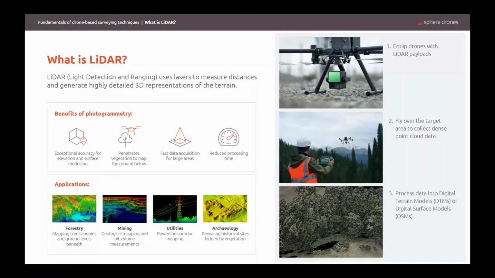So one of the big benefits, of course, is that you do have that ability to penetrate vegetation. So you can see here, there's a thumbnail there of a pretty heavily vegetated environment, and being able to understand where the ground level is at any point in that environment is really handy. You can see here, of course, it does have exceptional accuracy for elevation and surface modeling, and fast data acquisition for large areas is another benefit of the LiDAR payload as a principle.